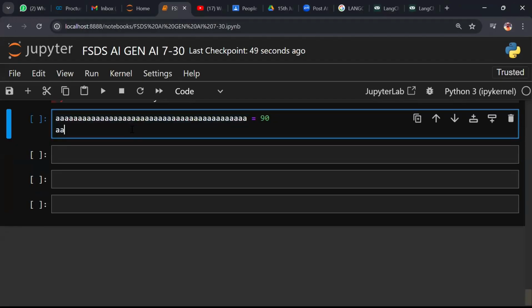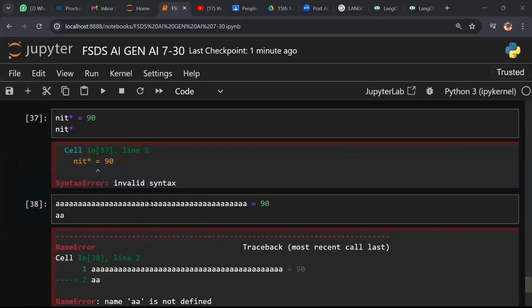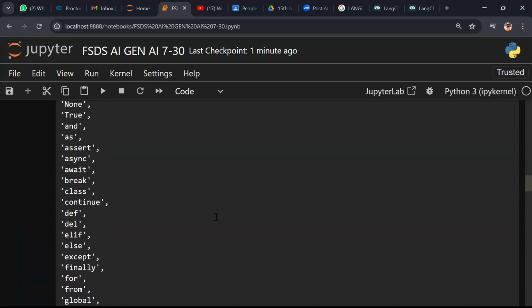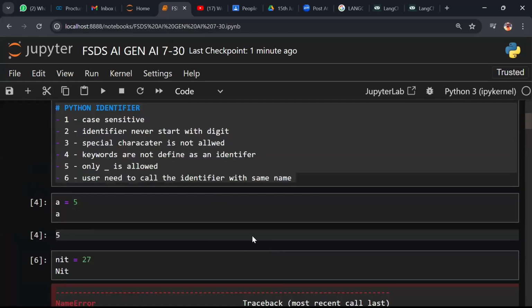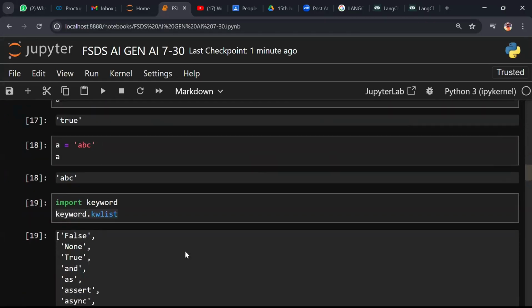Now, if I call A, is it valid or invalid, guys? Just go and check. Why is it invalid? The reason is that you have this much length limit. Identifier has no length limit. So the next point is that an identifier or variable has no length limit, but you have to call it with the same length.